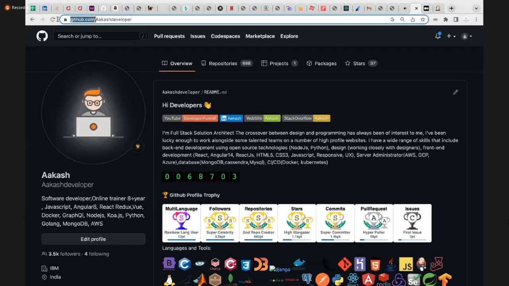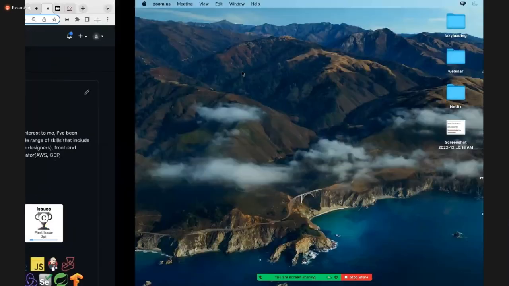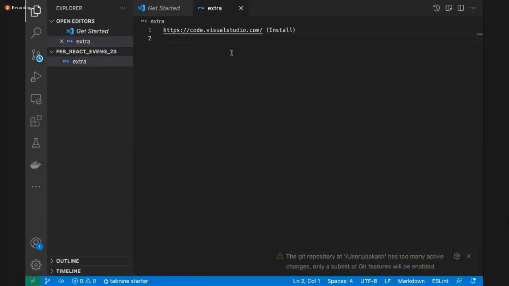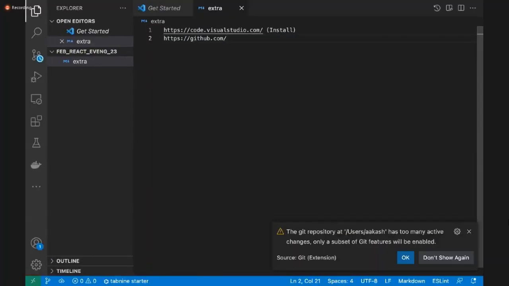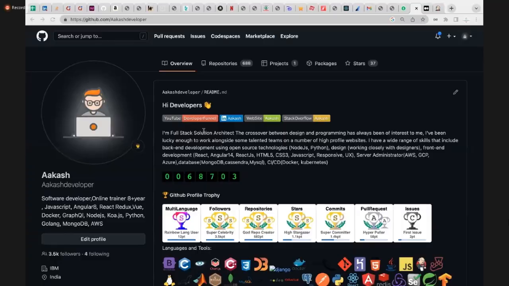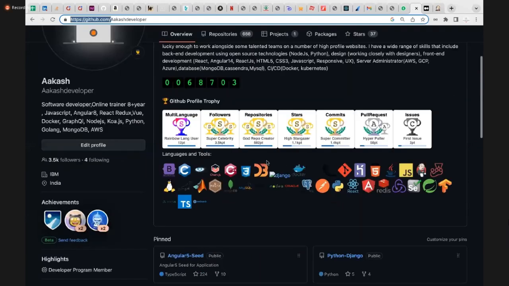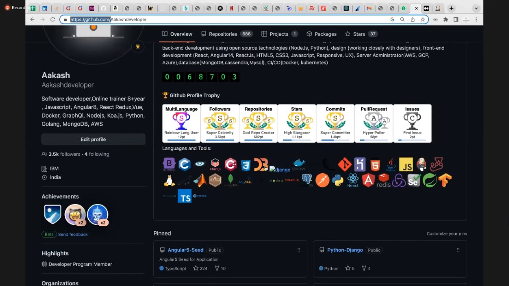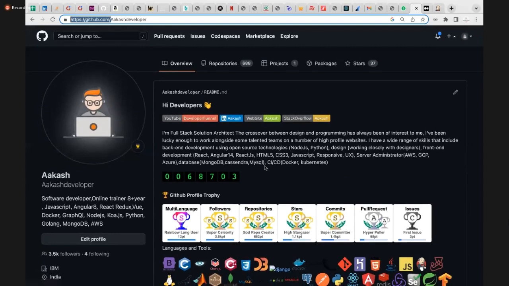First of all, guys, everybody has to create an account on GitHub. The first thing is that. Create an account, sign up, and it's free. How to use GitHub? Guys, I'll try that everyone's GitHub profile should look something like this.